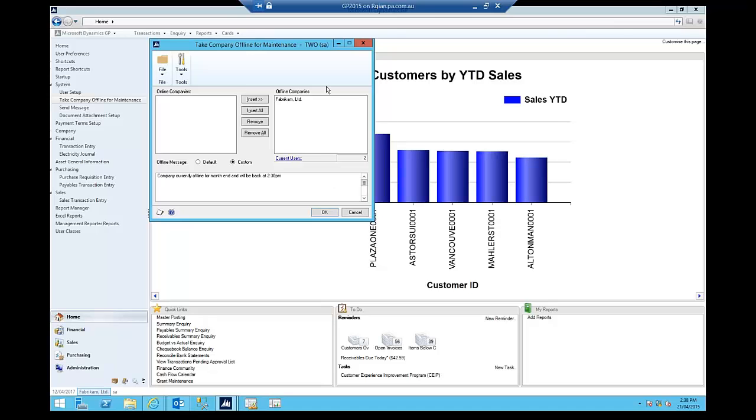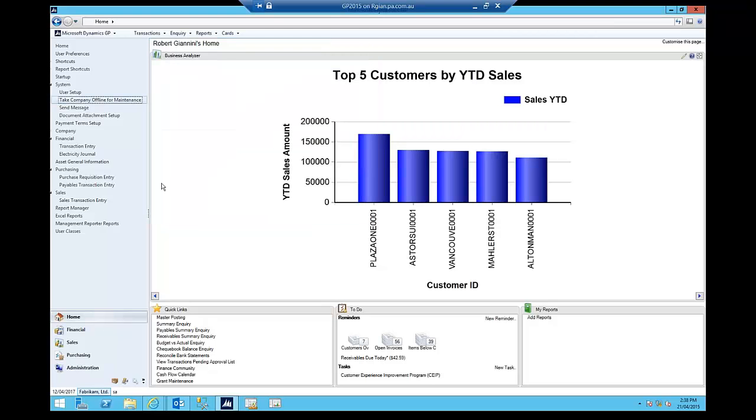And away you go, and then that basically will take that company offline, and any user who tries to log onto that company will see this message appear when they try to do so, which is quite good. I think it's quite handy, especially letting them know when it will be back online and so forth. So that's one extra little piece.